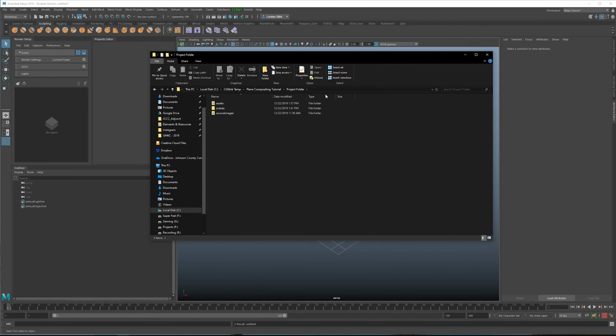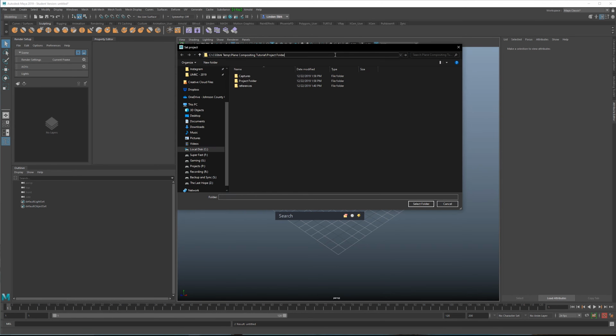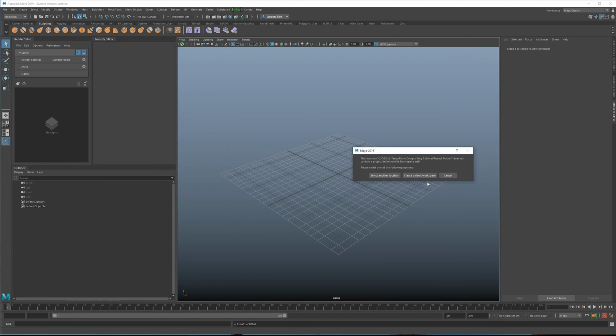So we need to set our project here, copy this path up to File, Set Project, paste in the path, and then click Select Folder. Now we need to create a workspace, so just create a default workspace, and then we're good to go.